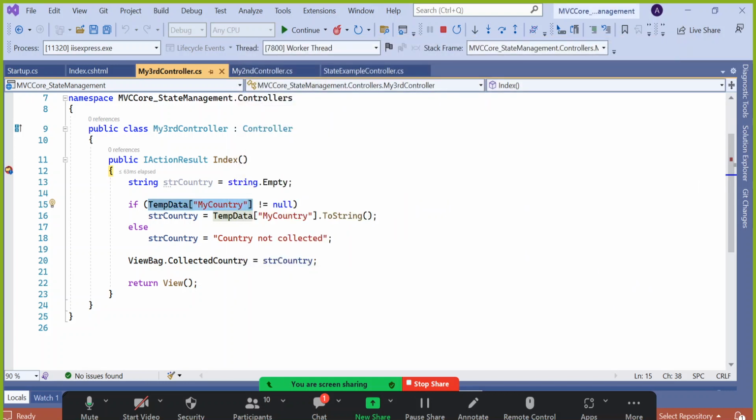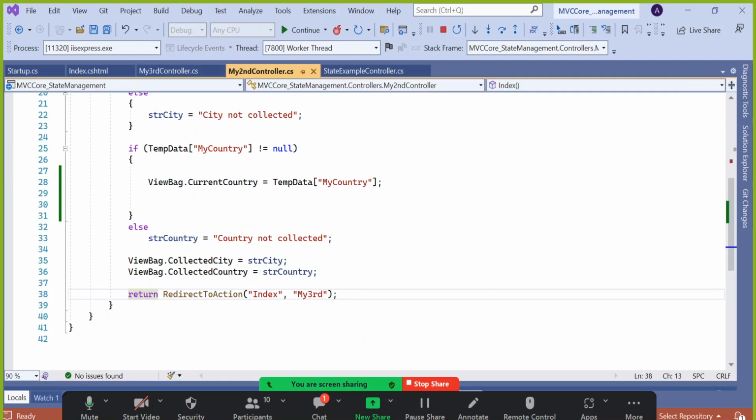Reason is we didn't use that in the second controller. We collected, but we didn't render it. Remember, okay? So if you don't want to render the data, that means you are coming in the server only. From first controller to second controller in the server only. C# code to C# code. You never got a chance to render it. That means that data will be retained because you didn't use it in the second controller view.